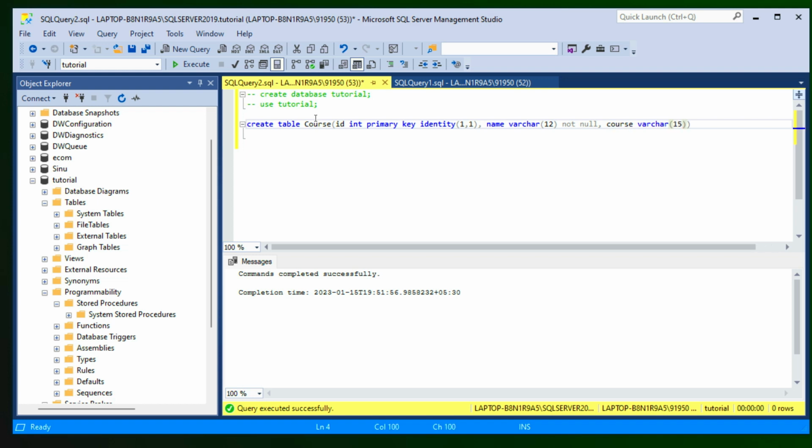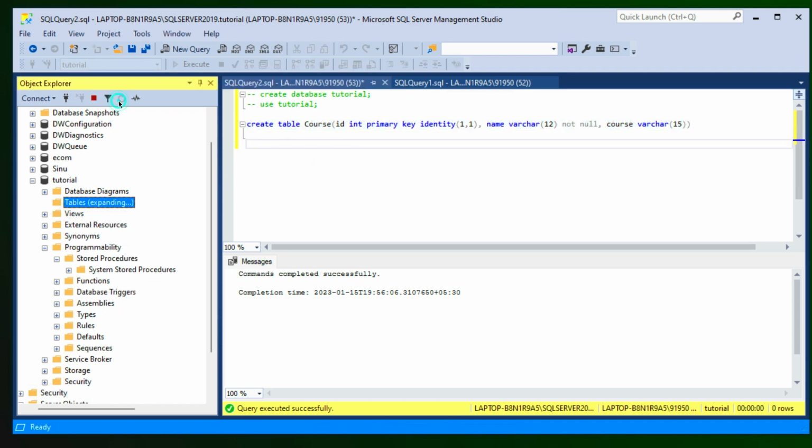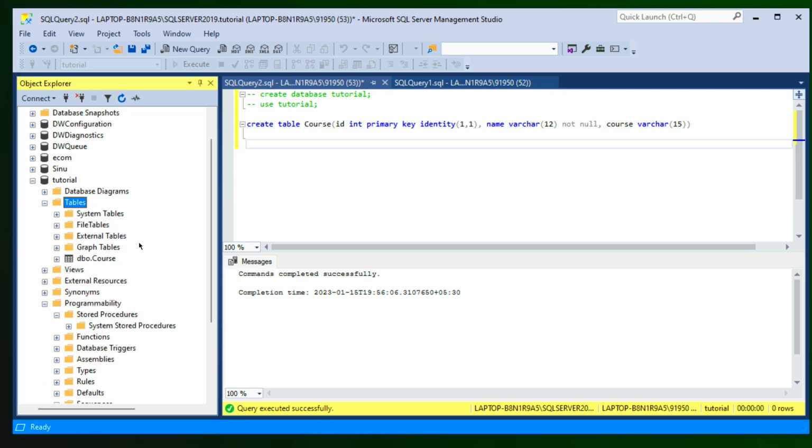Now what I do is, let me select this line and then click on the execute button. You can see the command completed successfully. And then select this table, then click on refresh. It just refreshes the list and it shows dbo.course. This clearly tells that the table is created under the database tutorial. But the thing is, we have dbo.course. We created only course. What is meant by the dbo?